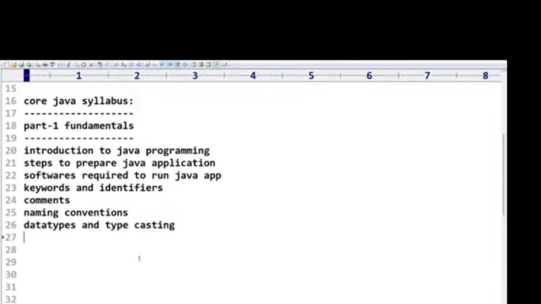Some people may use the word constants. Then operators, after that input and output statements, next selection statements, next iterative statements. Next we have transfer statements. Then we have nested loops. Nested loops, in the sense, something like inner loops. After this we are going to see pattern programming, like how to prepare the patterns.